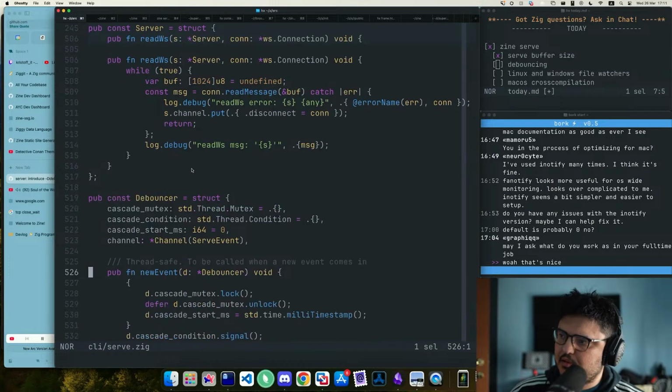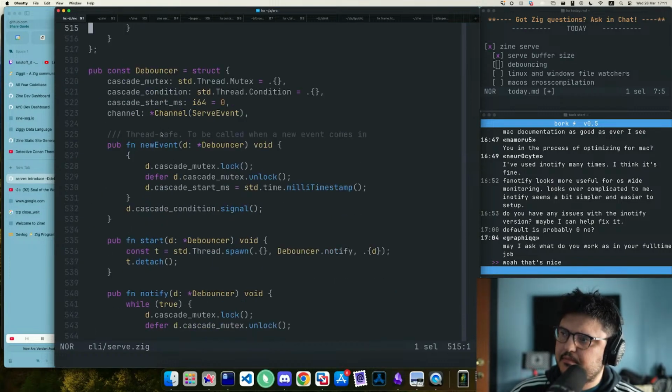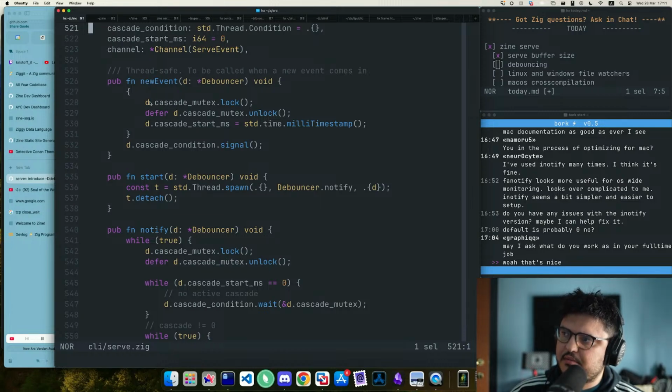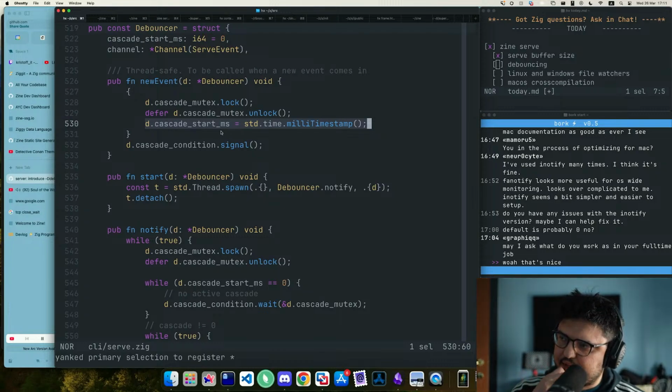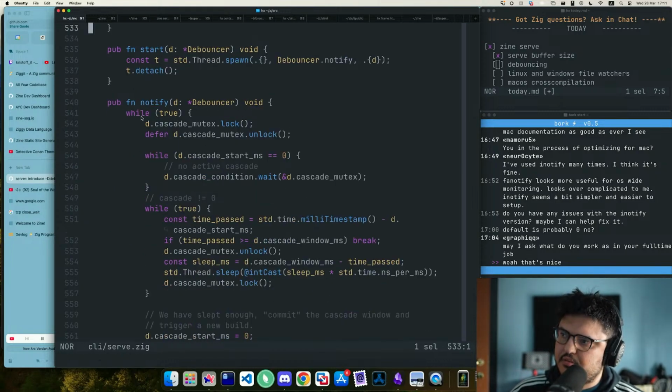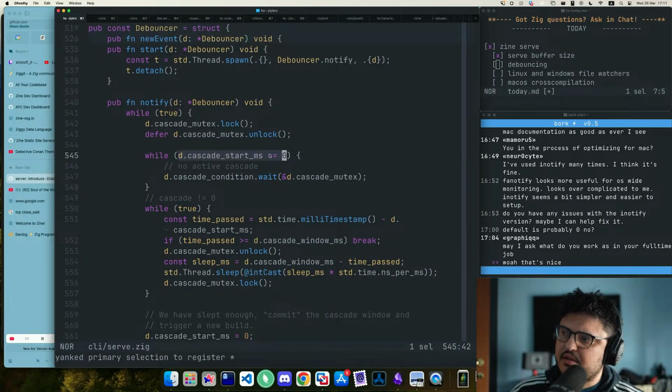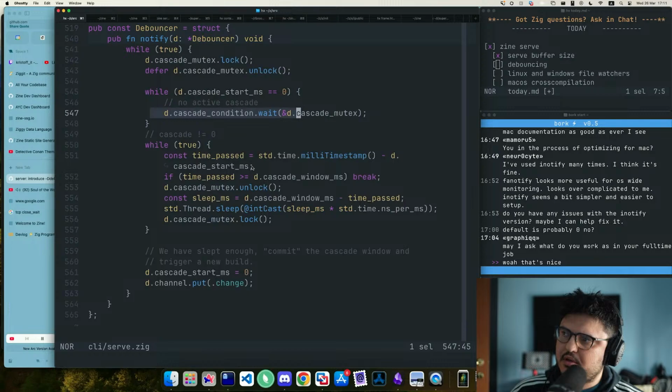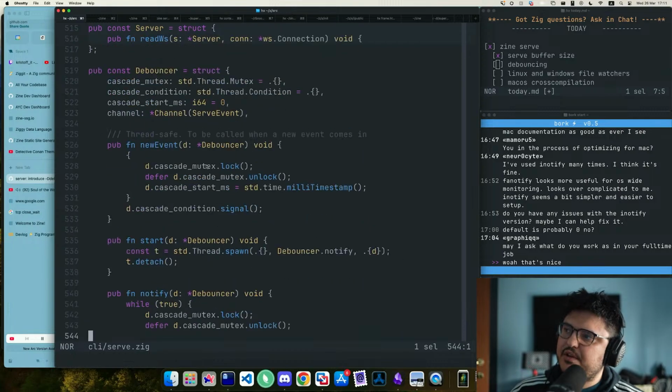Okay. So new event sets cascade start at the current timestamp and sends a signal. Here, if cascade start is 0, then there is no active cascade, so we just sleep. If we wake up and exit this while loop, then cascade start was different than 0, so we look at how much time has passed. If the time that has passed is not greater than cascade window MS, which we don't have.